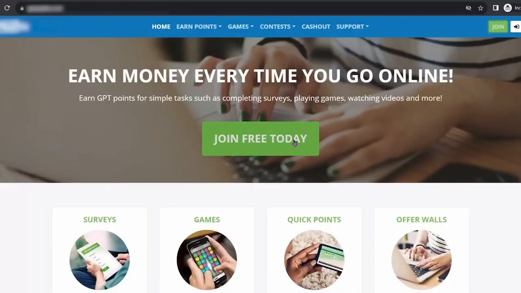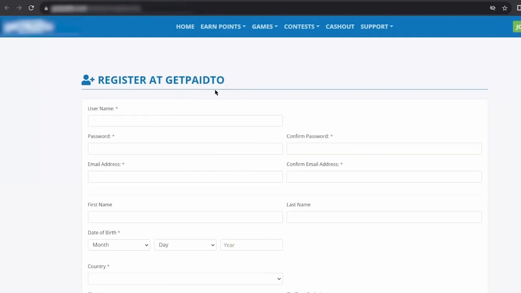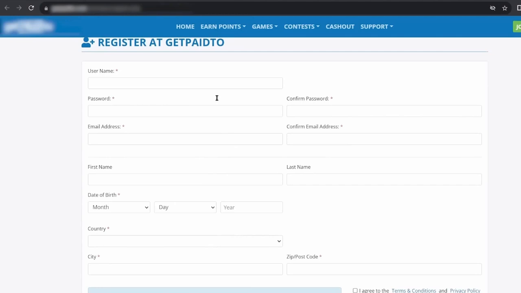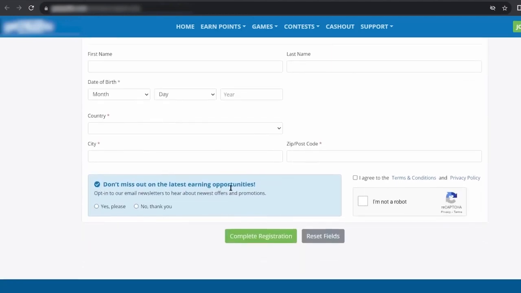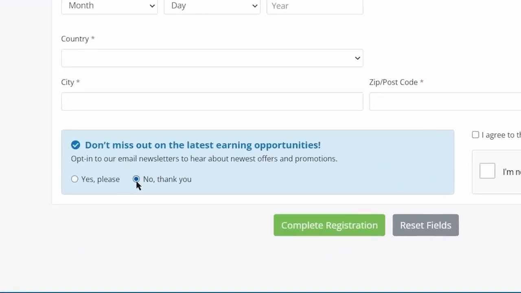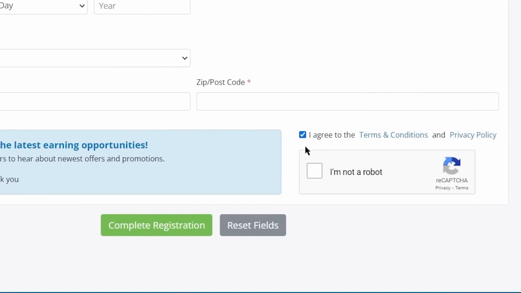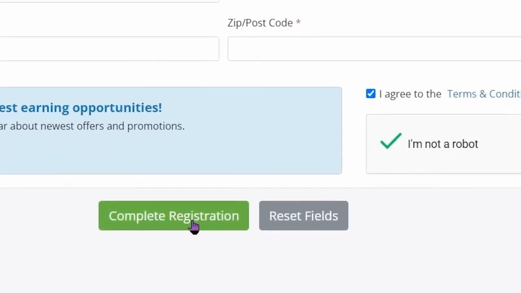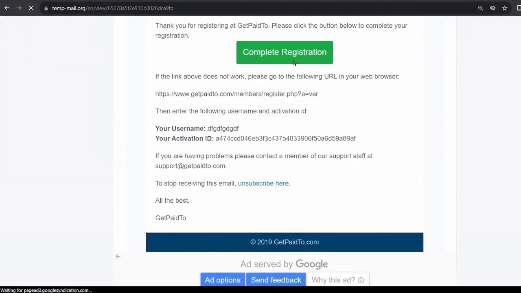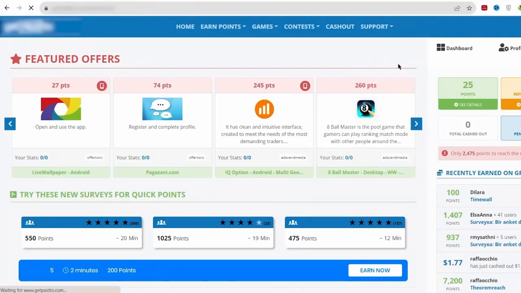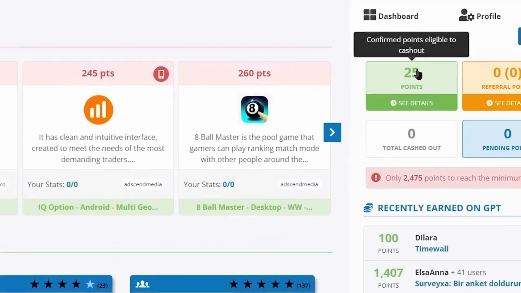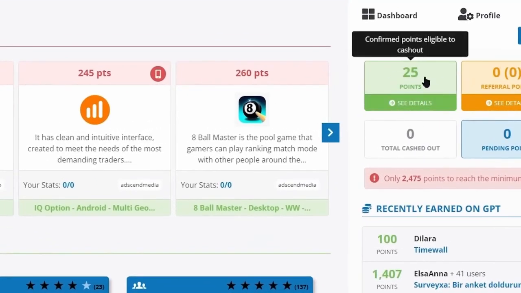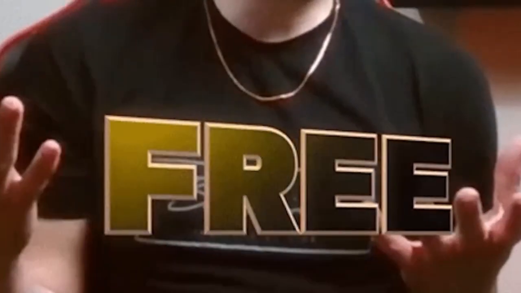Just hit where it says join free today, and it's going to take you to this page where you should fill out some simple information about yourself. Then scroll down, press no to the newsletters, agree to the terms and conditions, press the I am not a robot box, and just simply complete your registration. Once you do that and verify your email, just log in with your email and password, and this is how the homepage will look like. And the good thing is that they will pay you 25 points as a sign-up bonus for completely free.